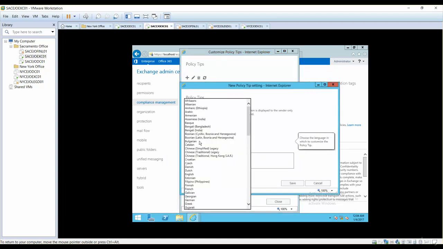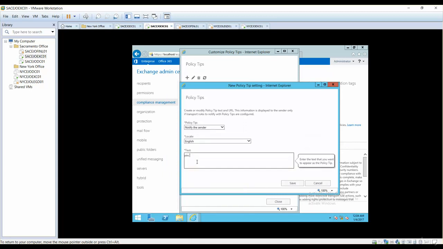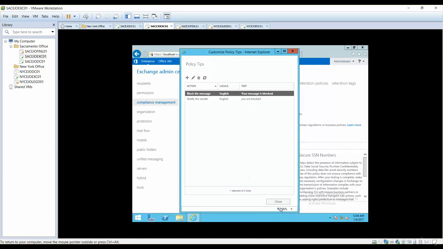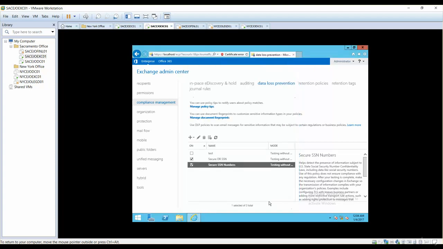Notify the sender in English or any other language that you want. You are blocked. So you are notifying the sender whenever the sender sends a message from your organization with sensitive information. The message will tell you you're blocked because DLP has blocked you for sending sensitive information outside. So as I said, this is step number one.